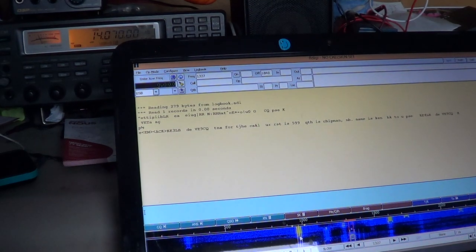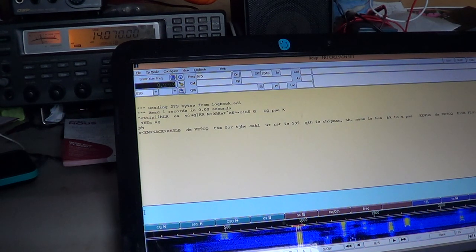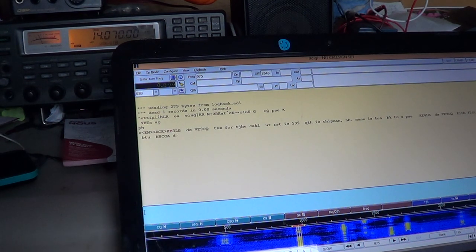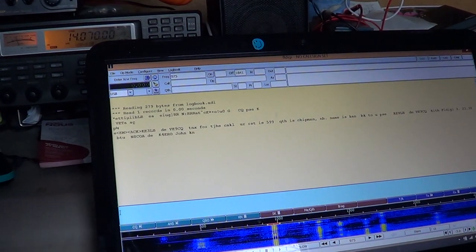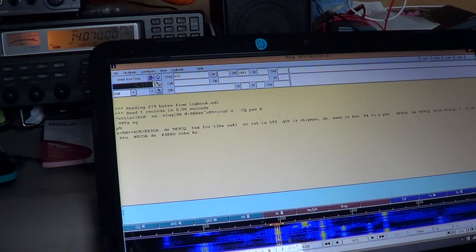Let's check out for another BPSK here. Here we go. So this is one guy saying he's using FLDIGI on the screen. Just going to turn it a little bit more like this. Here we go. Hope you guys can see what's on the screen.